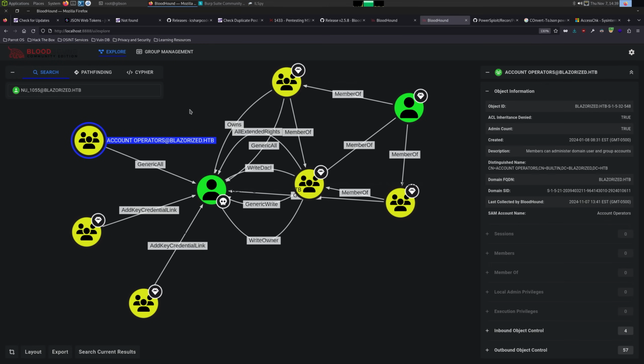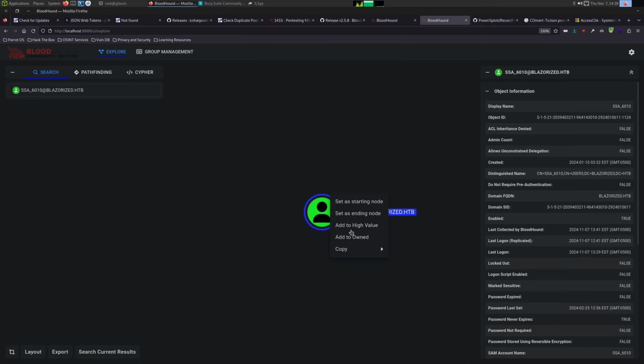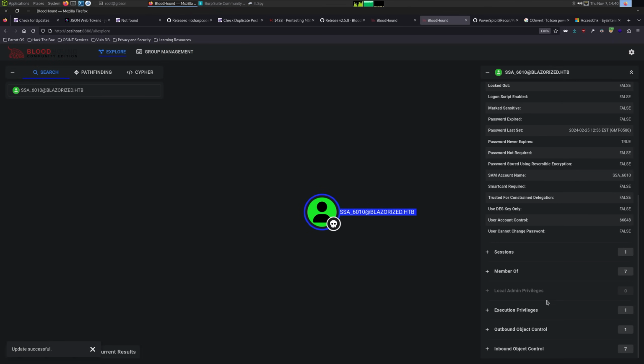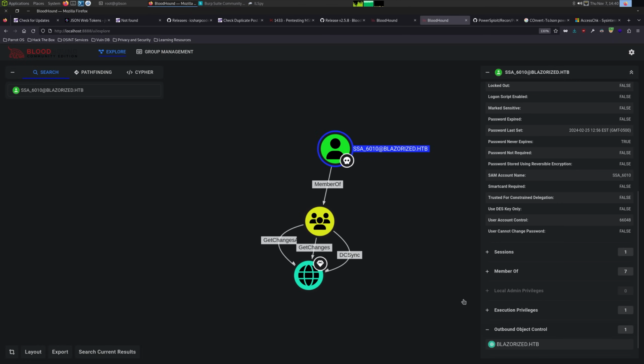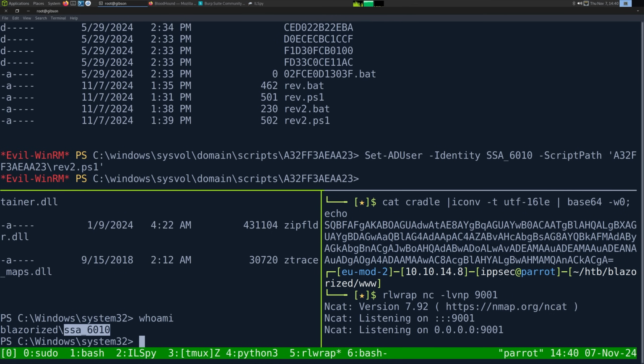So if we go back to BloodHound, we can search for the user 6010. There they are. Mark them as owned, even though I don't know exactly what marking as owned does in Community BloodHound, but it's habit anyways. We see outbound control. They're a member of this support administrator group, which has DCSync privileges over the domain. So we can run a DCSync from here.